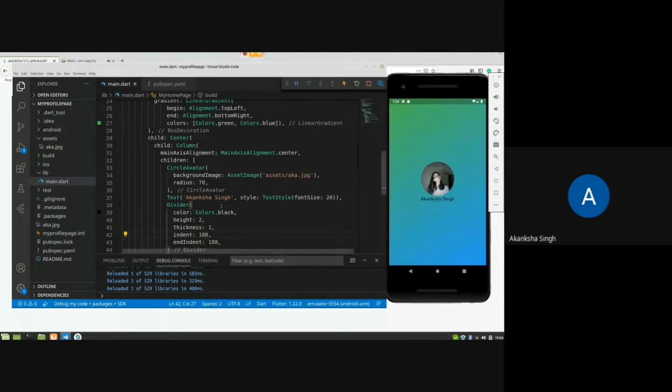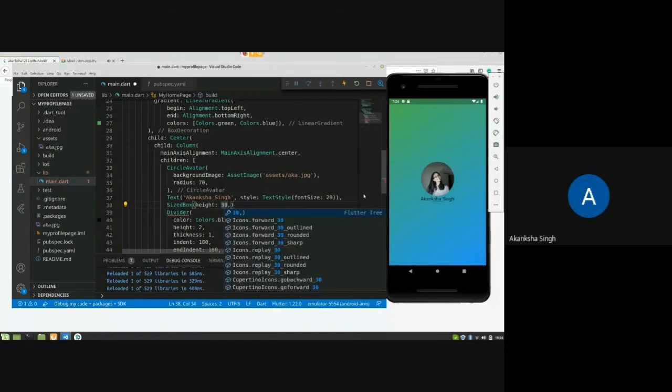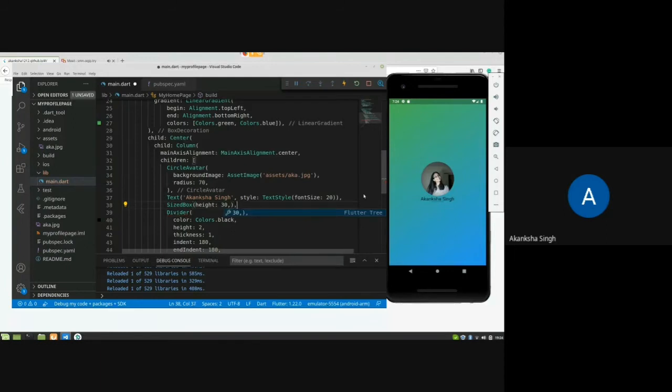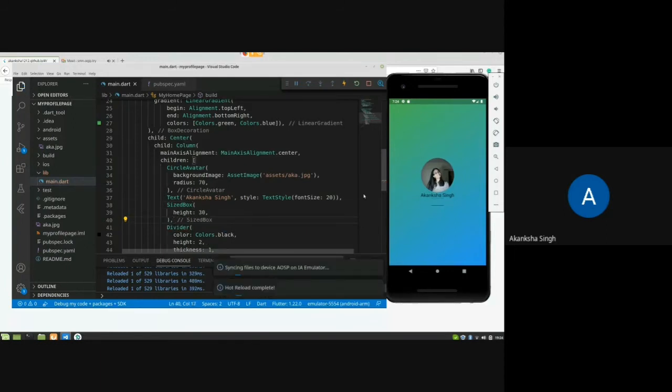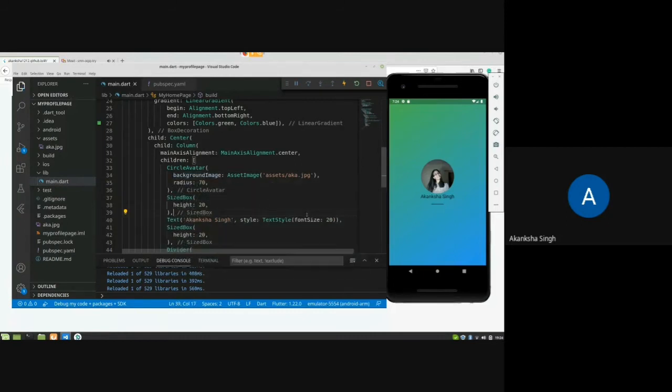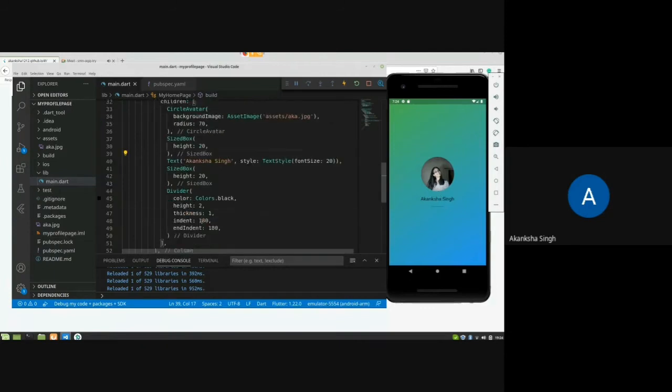So what we are gonna do is we're gonna make use of sized box. We can set the height property. So this will create a widget between text and divider. As you can see, some space has been created between this. So let's make it 20, and we're gonna copy this sized box after the circle avatar as well. Okay, so now we have some space after the image.